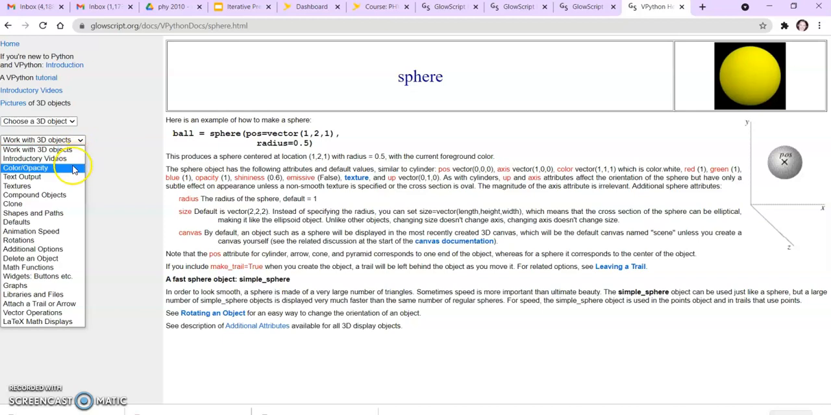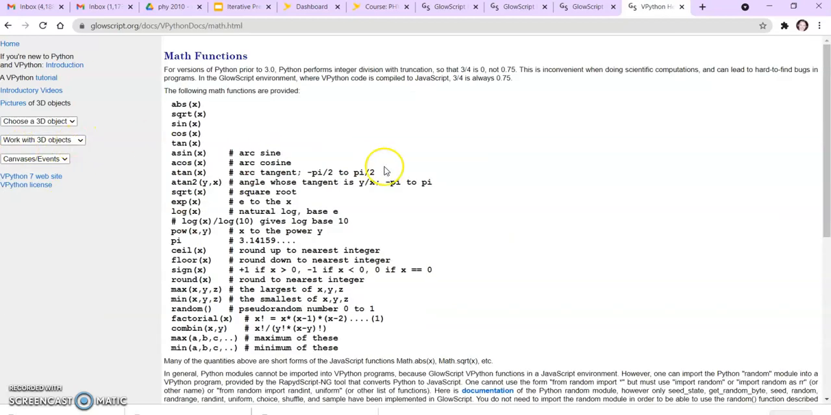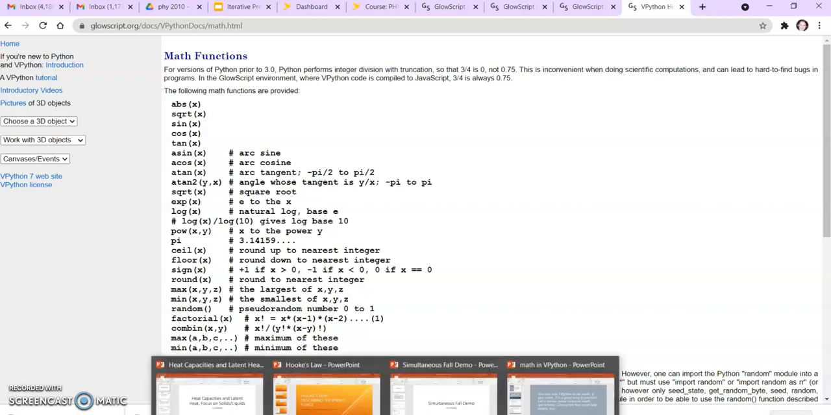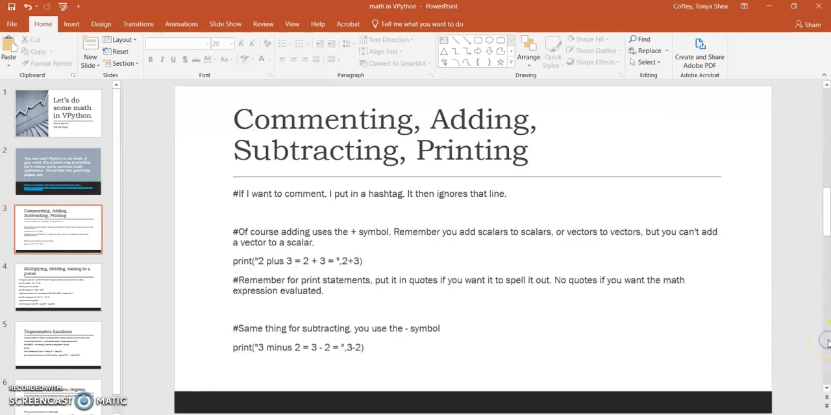And so that's down here under Math Functions, under Work with 3D Objects. And so this shows you a whole bunch of different math functions, and we'll go through them. But it doesn't go through the super basic stuff, and so I'm going to go through all of that with you. So a good way to practice is to use your VPython to do the math in your homework, and that's a really clever way to get some practice in without having to do a lot of coding on your own.